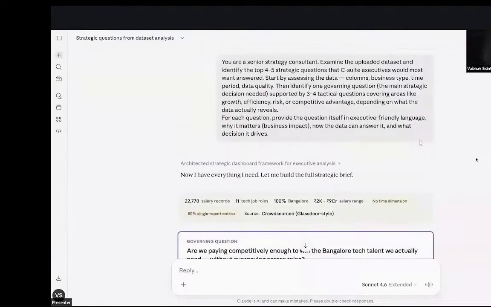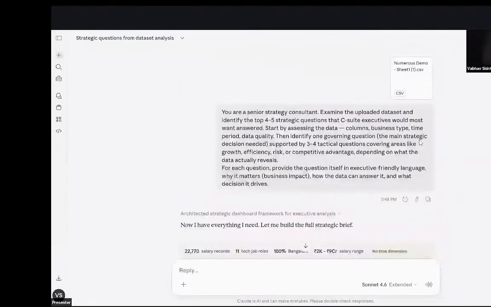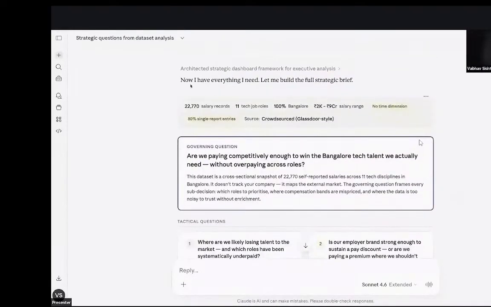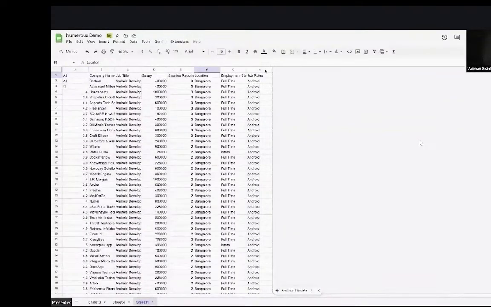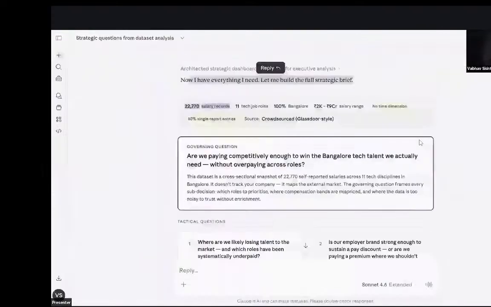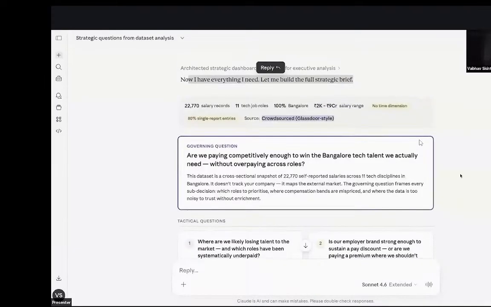And you know what? After some time, this is exactly the prompt that I sent, exact data that I uploaded. In some time, look at this. Now I have everything you need, and it builds it beautifully like a dashboard. Look at this. There are 22,000 salary records. This data had salary records of a lot of people. And it did the analysis: 22,000 salary records, 11 tech jobs, 100% are Bangalore. The salaries are 2,000 rupees to 9 crore. And it's crowdsourced from Glassdoor.